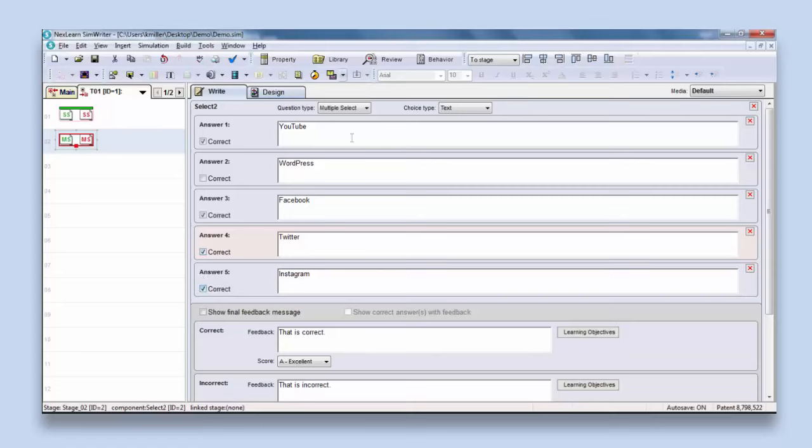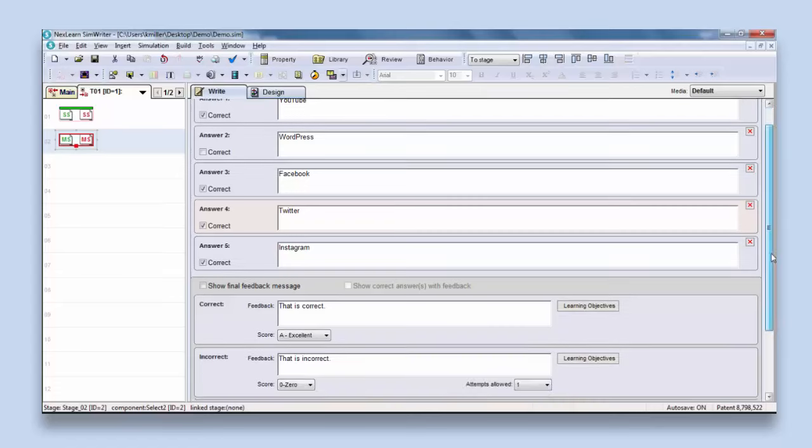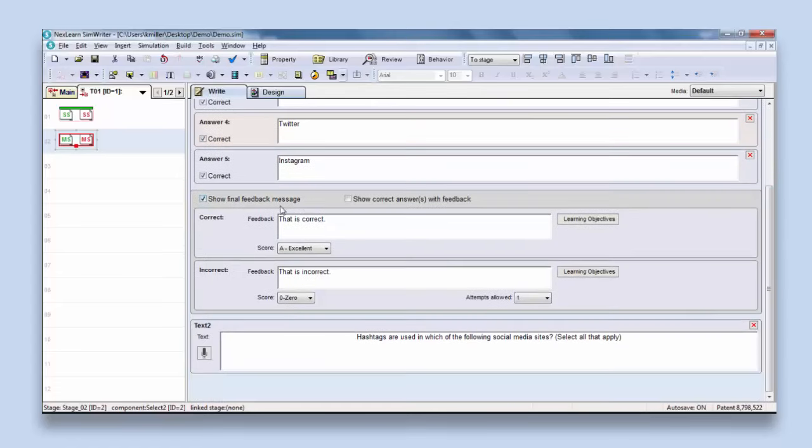So you learned something today there. Facebook, Twitter, and Instagram, of course, use hashtags a lot. Okay, so WordPress is the only incorrect answer. All right, so we have told Simwriter what the correct answers are. Let's go ahead and show the final feedback message again and show the correct answers. I think it's good for you guys to see how that works.